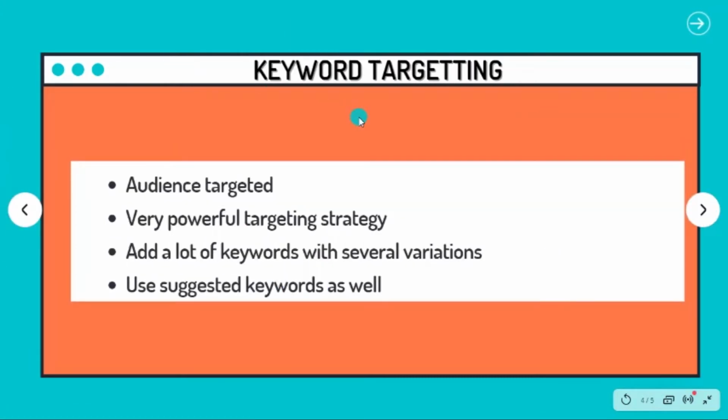Now let's have a look at the next targeting option, which is keyword targeting. So basically in this targeting option, you inform Google which keywords to target with your YouTube ads. Say for example, you do have a keyword best marketing practices. Anyone who is searching for something related to marketing practices on YouTube and they're watching any video related to marketing practices, your ads are going to show up there. So this is a very powerful targeting strategy.